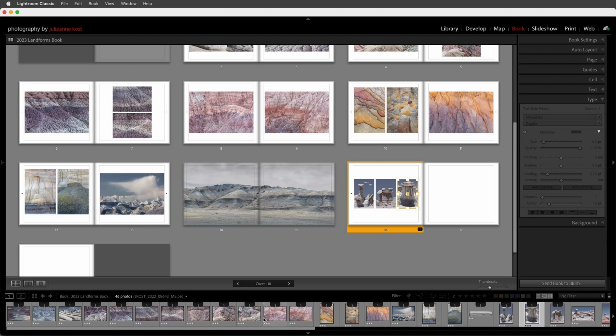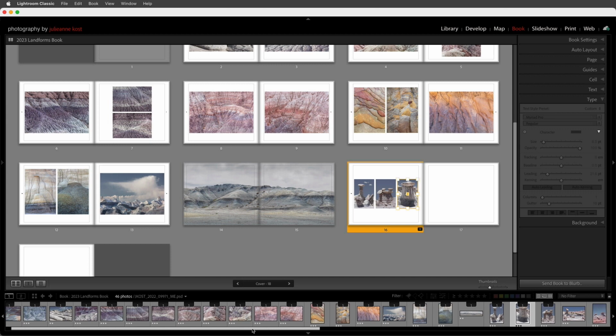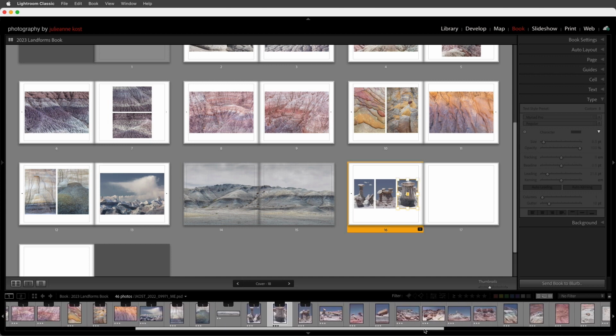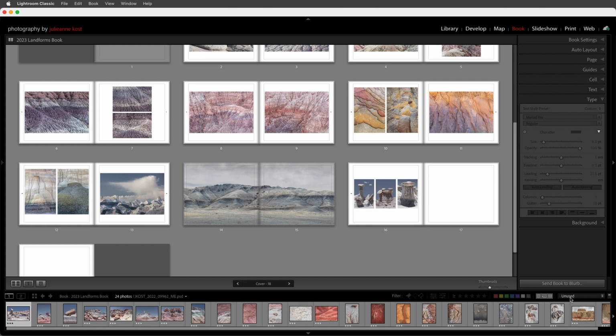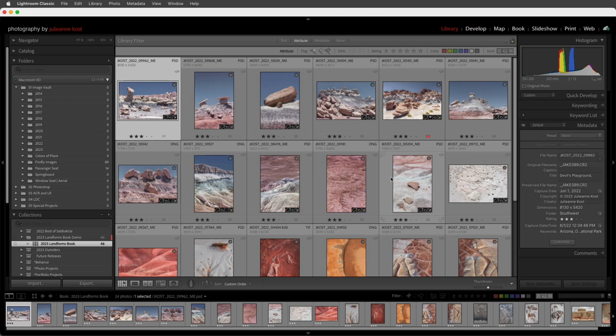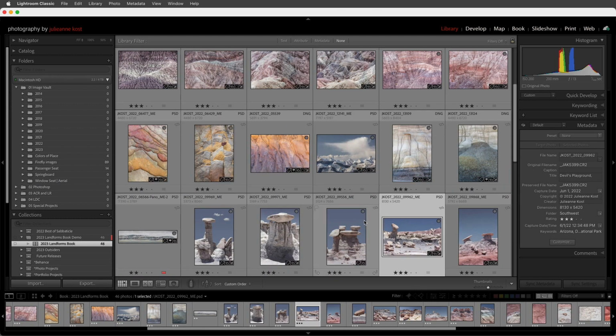Now, as you get further and further along in the book layout, instead of having to scroll the film strip all the time, there's a special filter in the book module. When I choose no filter and then scroll down, we can see that there's a filter called Unused. So now I'm only viewing the images that I have not added to my book. Just remember that if we have this filter on and we go to the library module, we're not going to be seeing all of our images and we'll want to turn our filters off to see the rest of them.